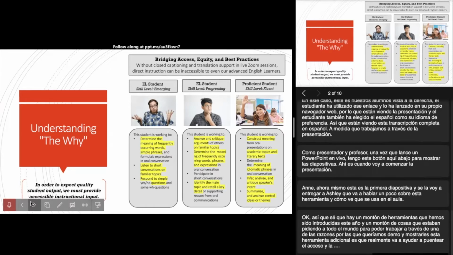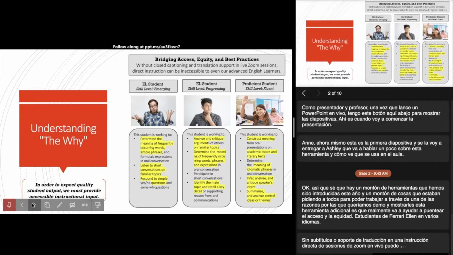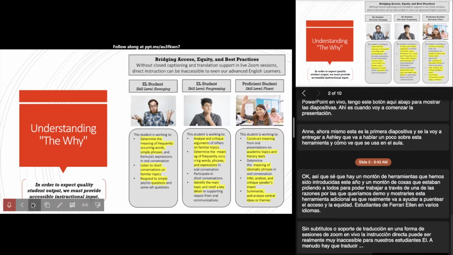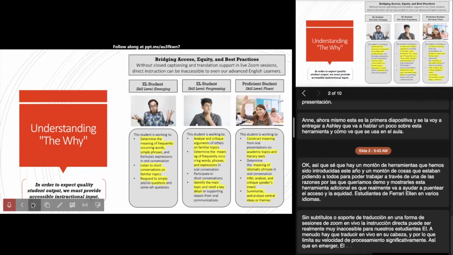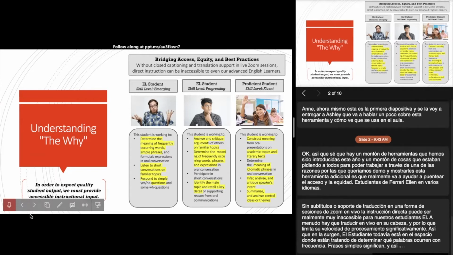Without closed captioning or translation support in a live Zoom session, direct instruction can actually be very inaccessible to our EL students. Oftentimes they're having to translate live for themselves in their head, and so that limits their processing speed significantly. So an emerging EL student is still in the space where they're trying to determine what frequently occurring words and simple phrases mean.